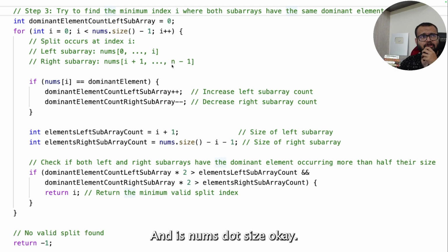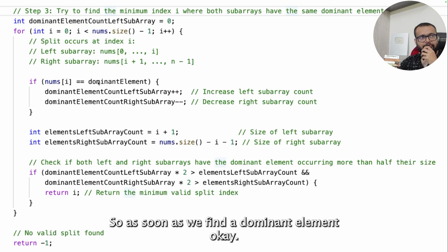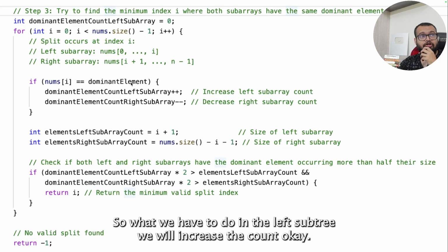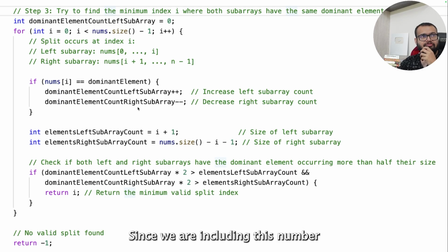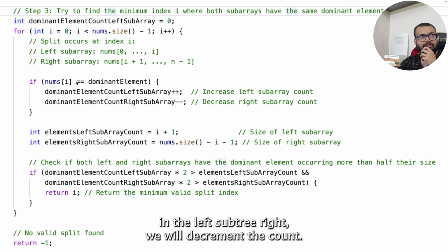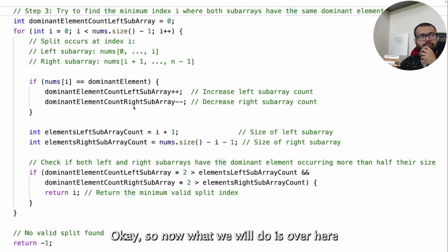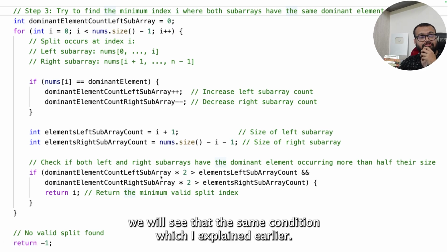Okay, so as soon as we find the dominant element, in the left subarray we will increase the count, because we have encountered the left dominant element. In the right subarray, since we are including this nums[i] in the left subarray, we will decrement the count.